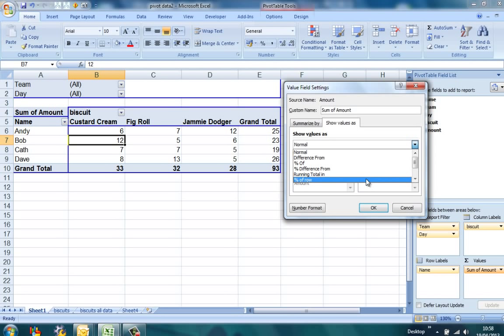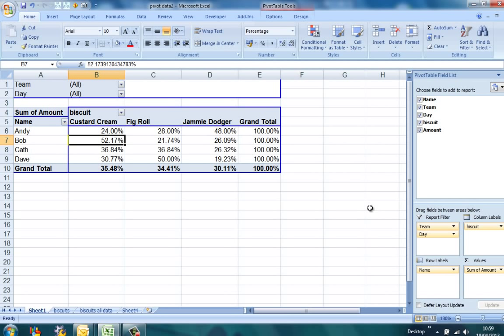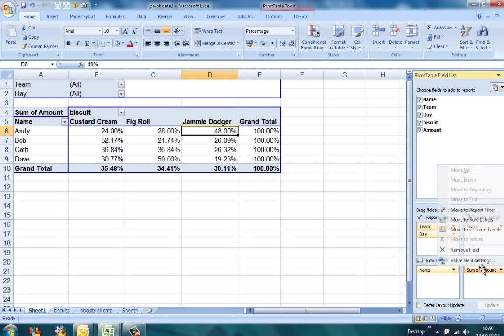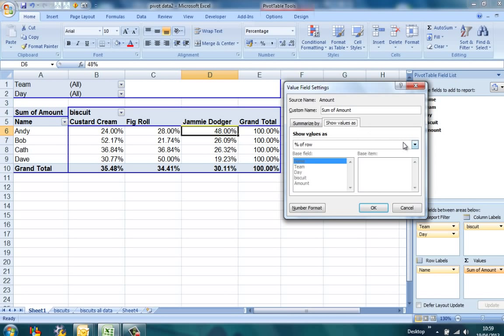what we've got is the person and the number of biscuits that they ate across the entire week. If I choose percentage of row, okay, it now shows me everything as percentages. In other words, this number 48 means that of all of the biscuits that Andy ate, 48% of them were jammy dodgers. Now this can be really, really useful to not show the actual values here, but to show the percentages of something. As an alternative, let me show you the values as a percentage of the total.